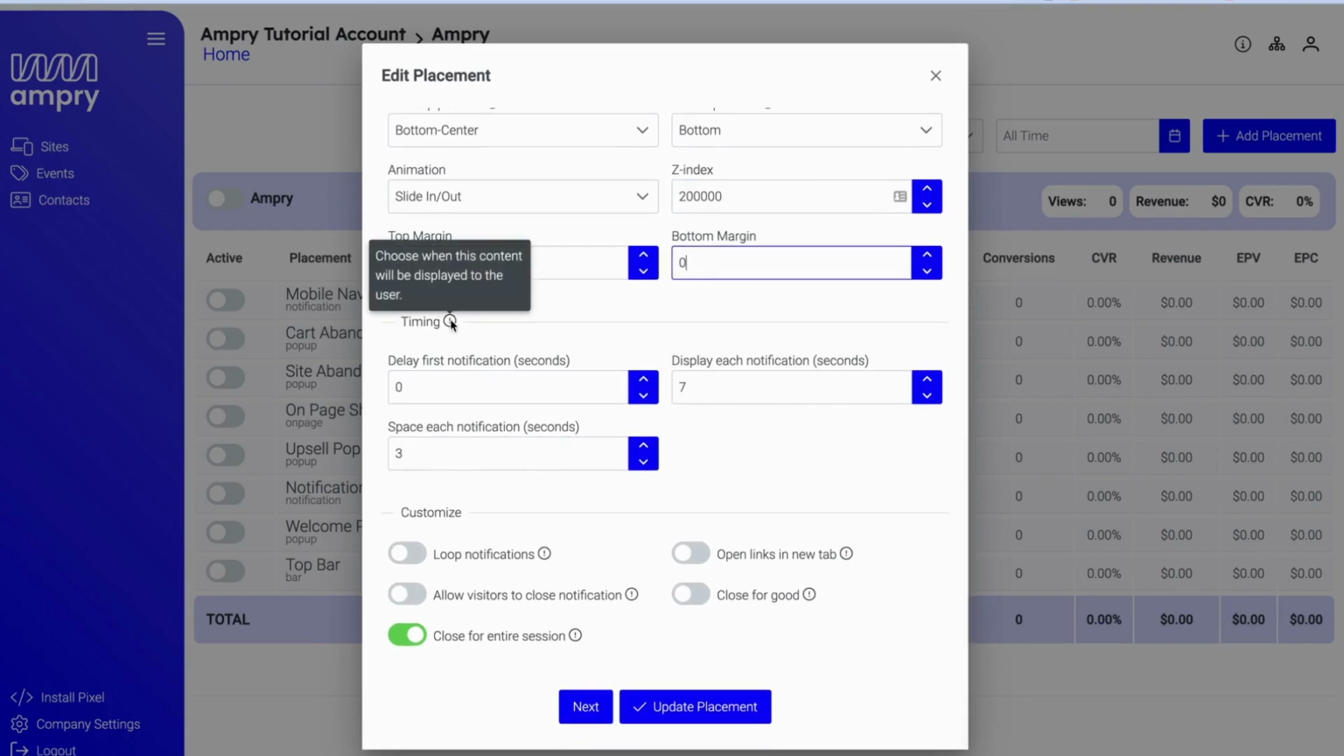And then the only way to trigger a notification pop-up is by timing. So we can choose, I want this to display after someone has been on the page for 20 seconds, and I want it to stay on the screen for 15 seconds. And then I'm just gonna have one notification, so I don't want there to be a space between any. If I was gonna be rotating through 5 different notifications, but I wanted them to display 10 seconds apart, then I would change that right there.